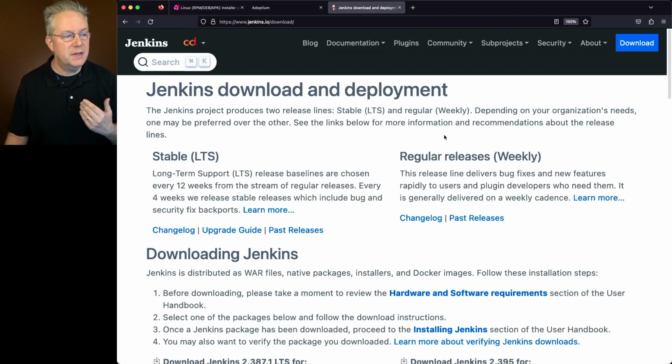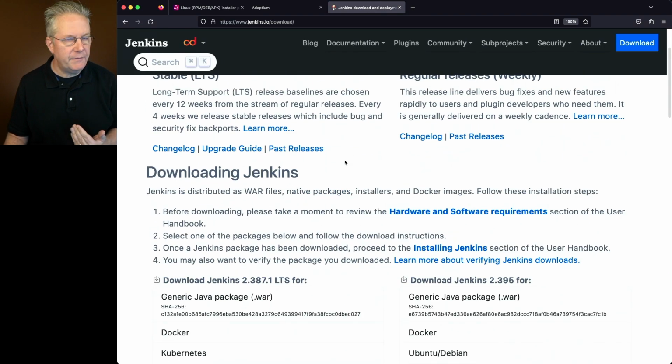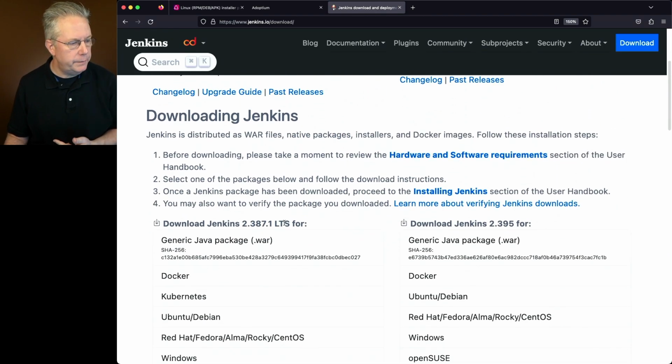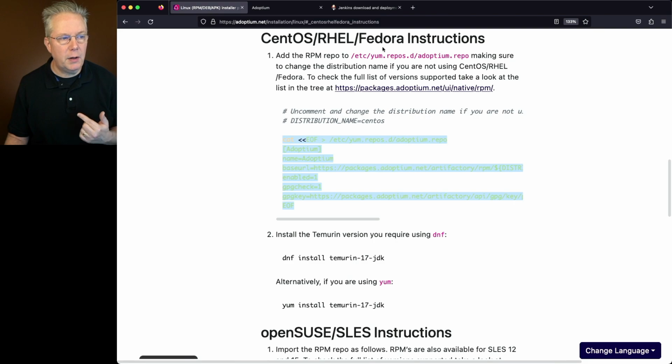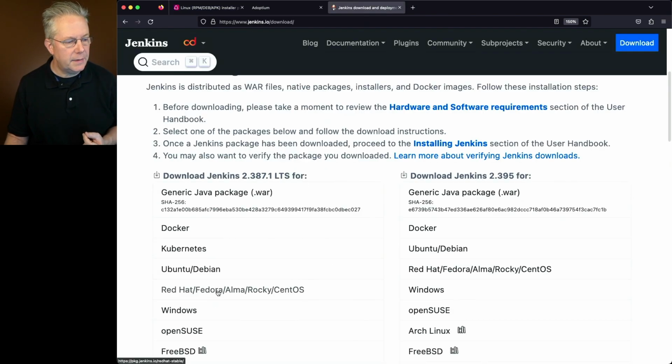If we go to the Jenkins download page, we're going to install the stable version, and currently that version is 2.387.1. Much like what we saw for installing the JDK, we want to install for CentOS, RHEL, Fedora. We'll click on the same link that's here under the LTS side of the instructions.